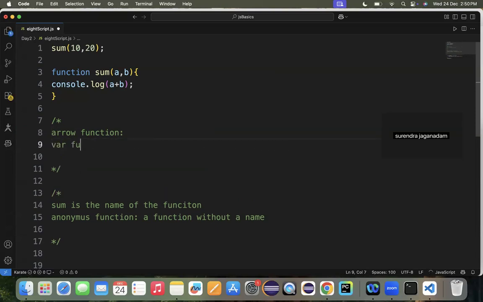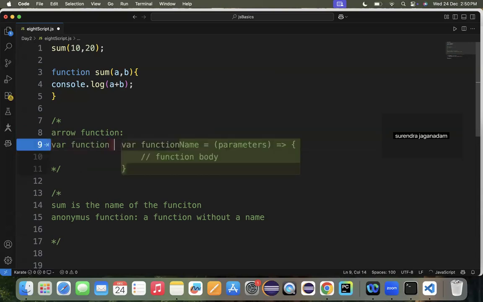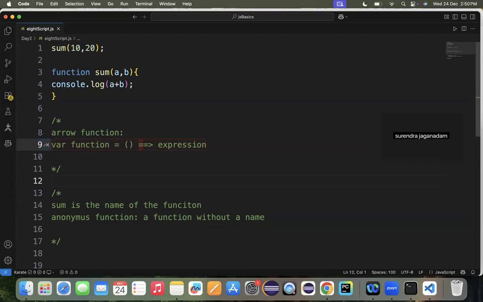An example I can say: var function is equal to, and if there are arguments, you will define them. If there are no arguments, you will leave it like this, and you will define it with an expression. So this is the arrow that you will be using. This arrow represents the arrow function. Perfectly all right. So let us see a simple example for this arrow function.